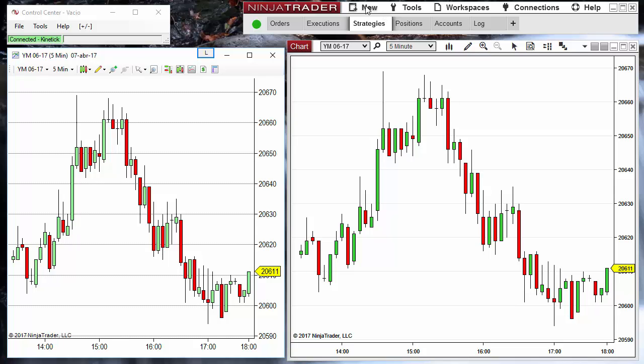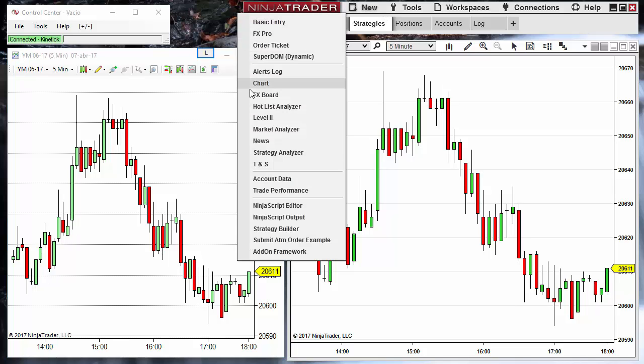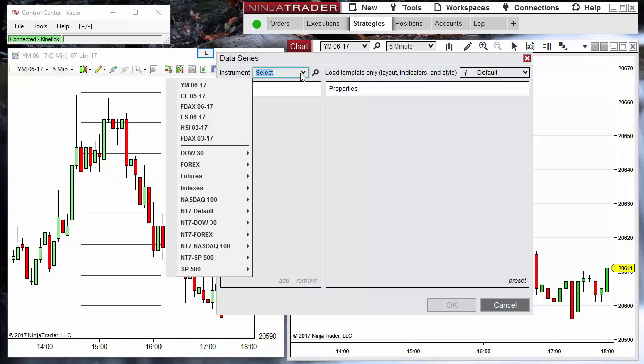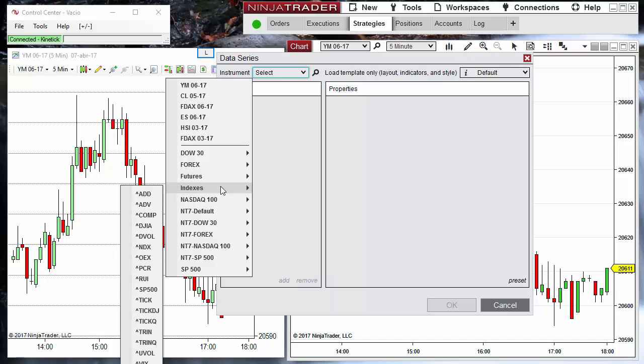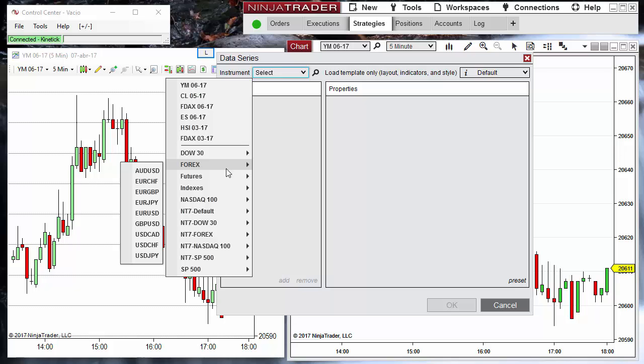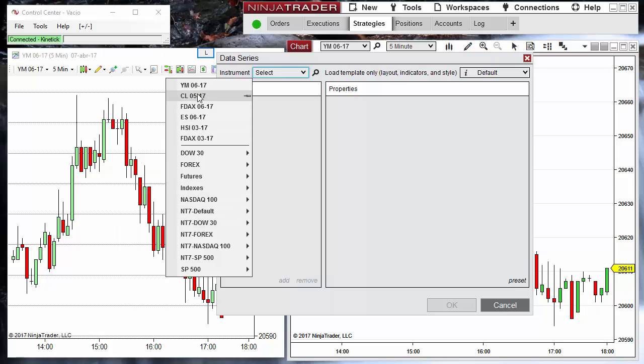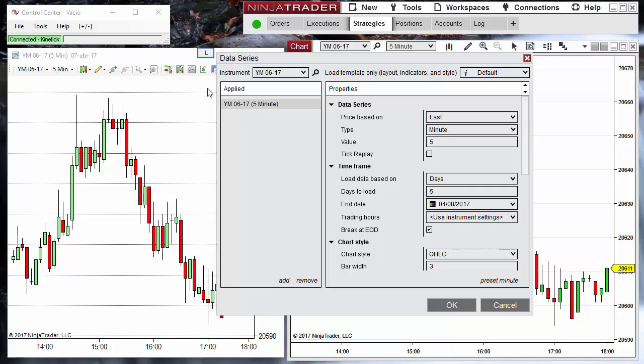When we want to create a chart on Ninja 8, we click on New Chart, and here we select one instrument that can be a future, an index, a forex currency, or a stock. On this example we are looking at the Dow Jones futures that expires on June 2017. We choose a time frame.